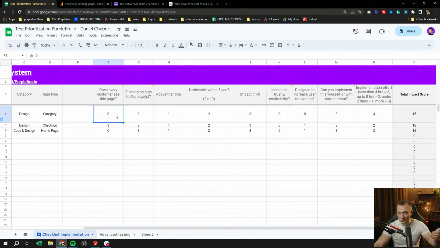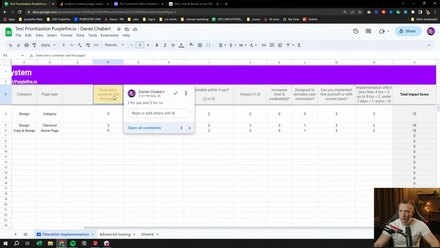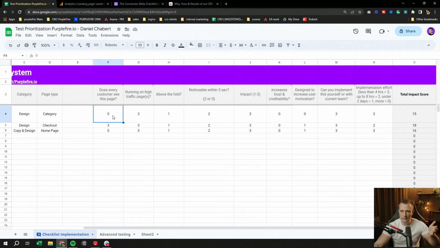If everyone sees the page, it's really a high impact thing, right? Checkout, cart stuff, that's really important. Or if you have one product and you're only sending traffic to one landing page, then that would be it as well. It would also get a score. And you can see here it says 3 for yes and 0 for no. And so in this case, it was 0.